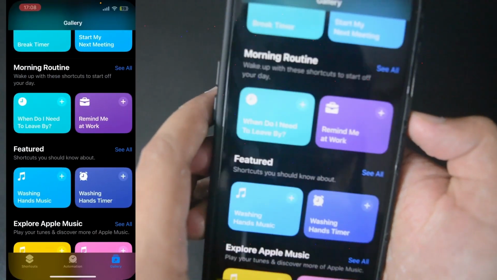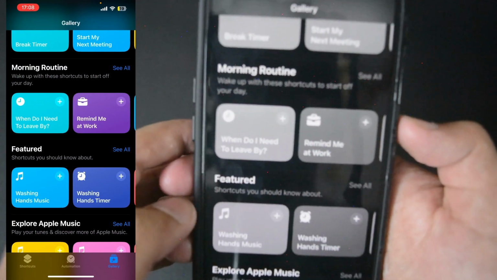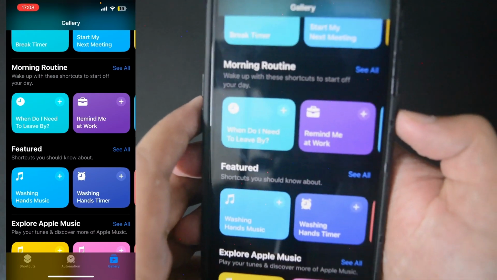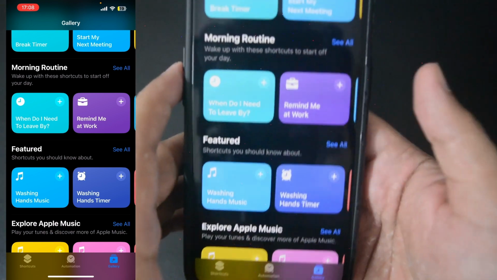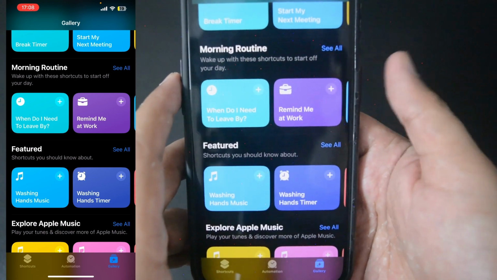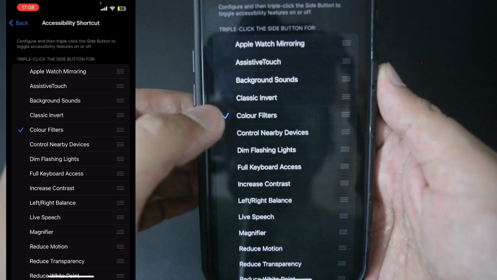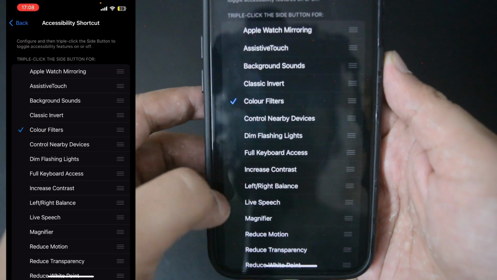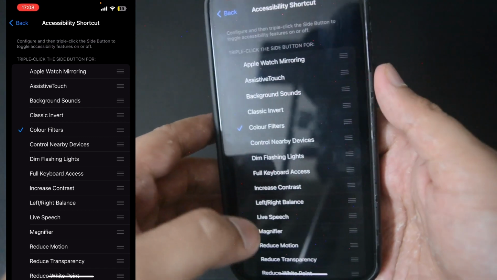So what it does is basically it toggles between black and white and the color mode. So that's something that I use. So I find it really helpful to have that feature here with the home button. So I can just click it thrice and it executes that. So you can basically explore these options and set whichever you want with the triple tap of this home button.